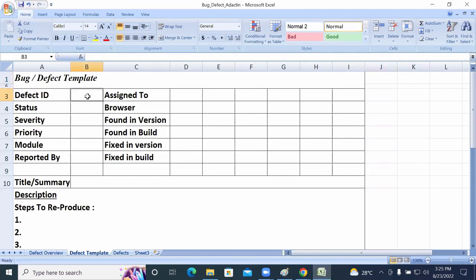The first column name. What is the first column name we got? Defect ID. That defect ID follows a series. What is the series you will follow? Bug 001. So you will consider this bug as bug 001. In case of documenting one more bug, you can mention bug 002, so that you start with the series 001.